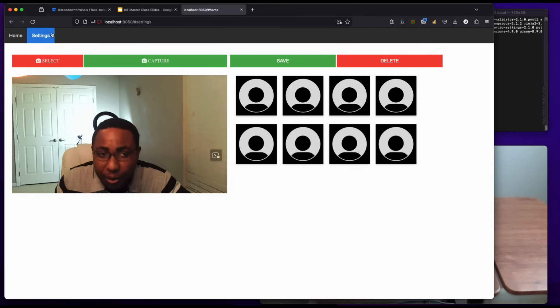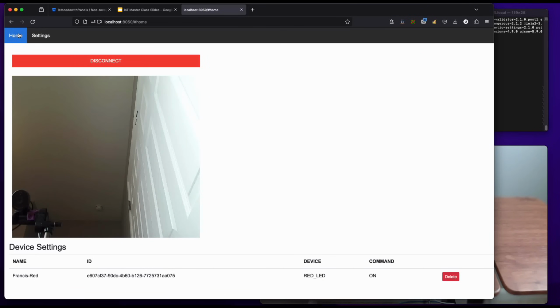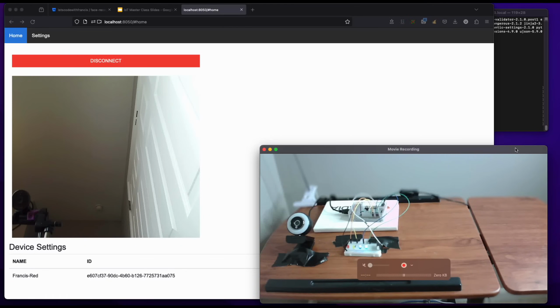Okay. Now, if we went back here, right, we would see that we have Francis Red as one of our settings. We can delete it if we want, right? Or, if you want to add more, you can also add as many as you want. Now, what happens now is when I go to look at the camera, right, it will detect my face, and basically it will put on the red LED. So I'm gonna put this open here, and I'm gonna go over there.